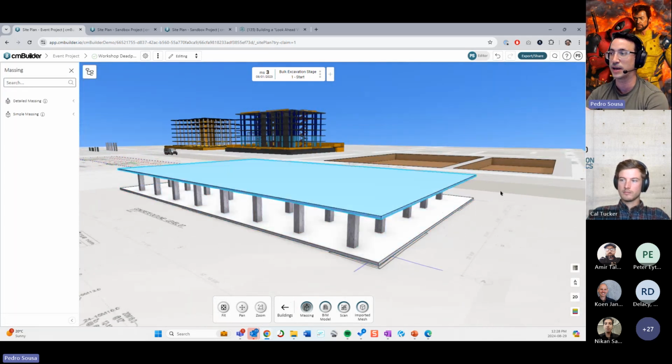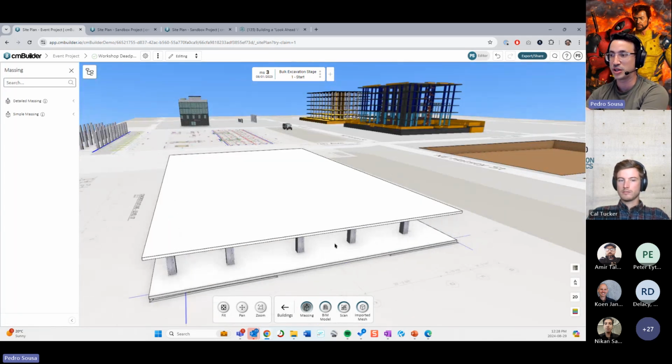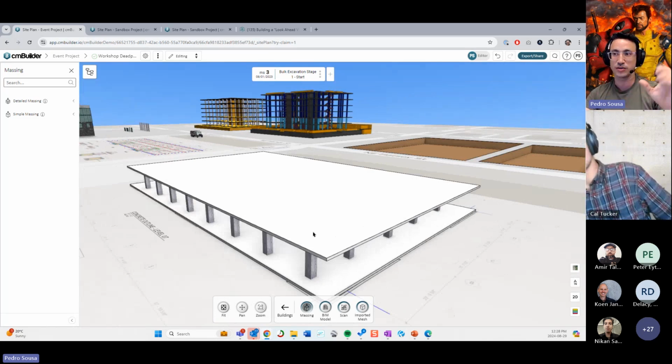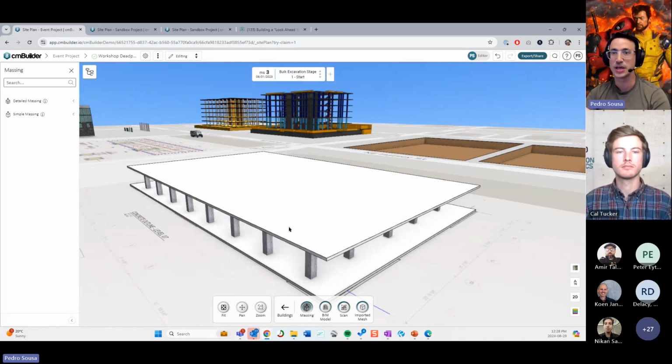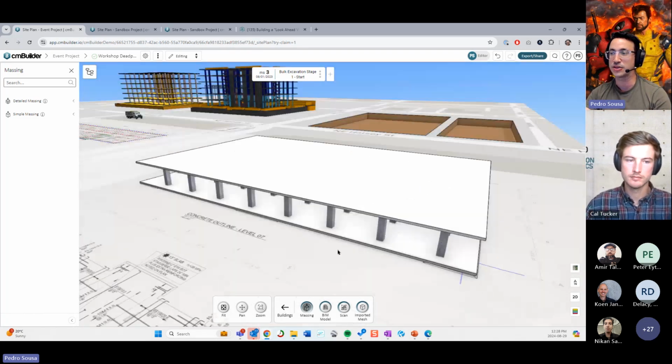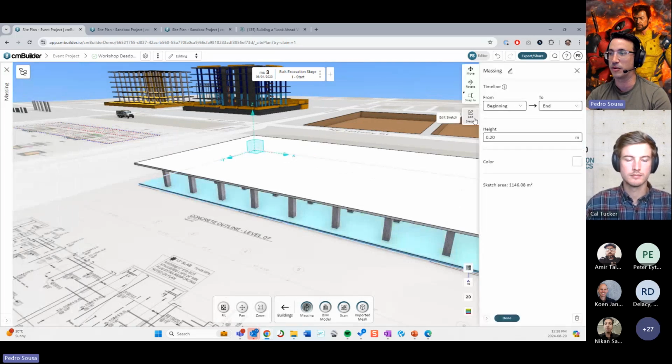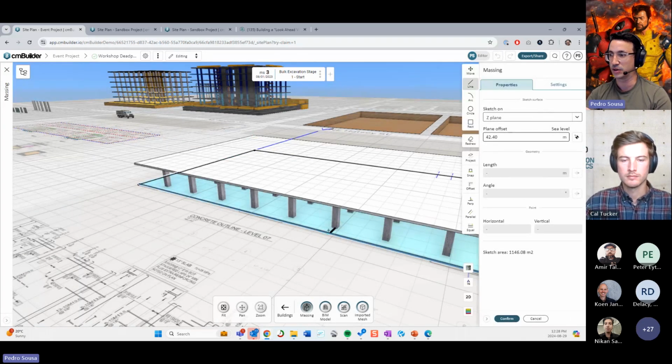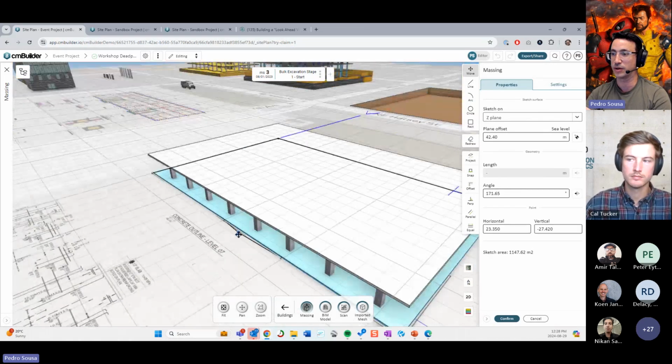But these are independent objects, okay? So if you change the shape of one, they won't change the shape of the others. So if you decide to change the shape of a level over here below because you want to create, let's say, an entry point over here, something like that, right?